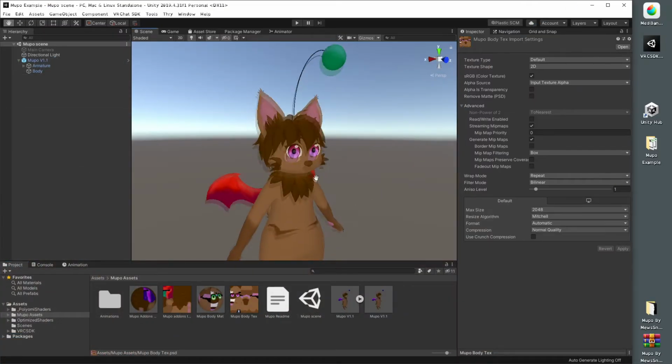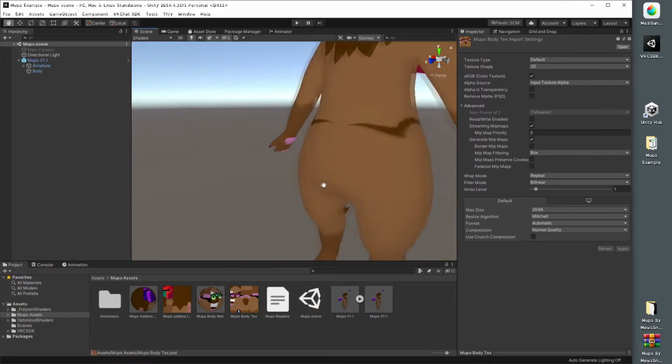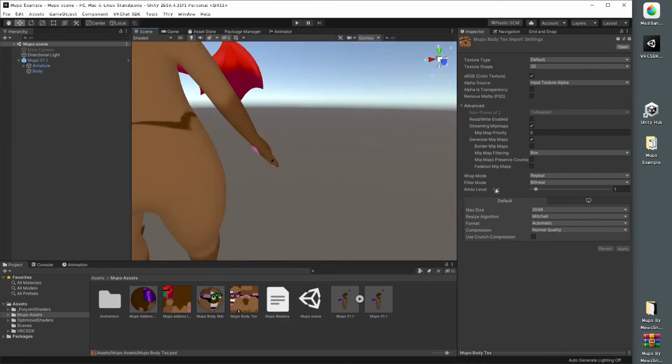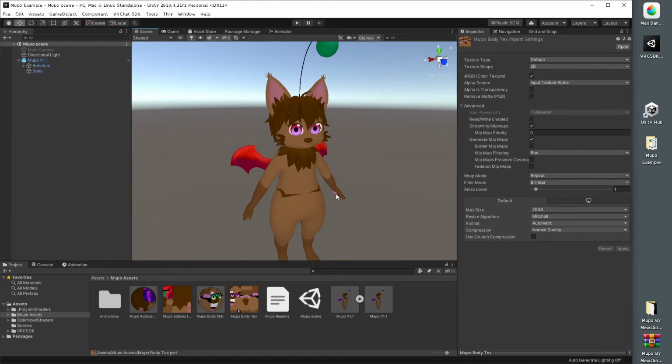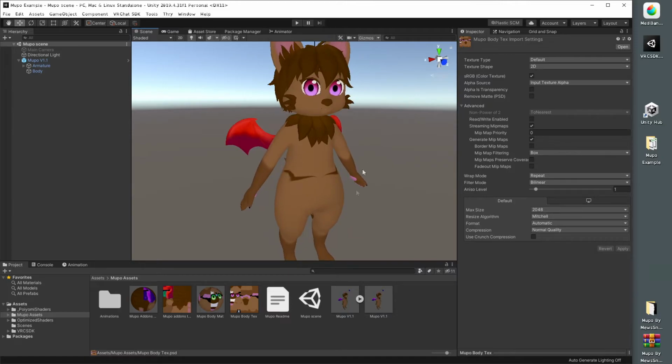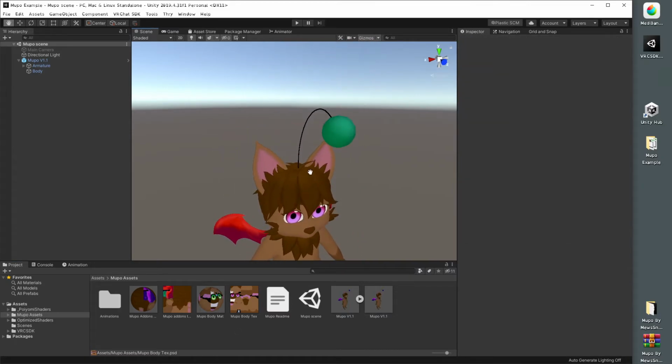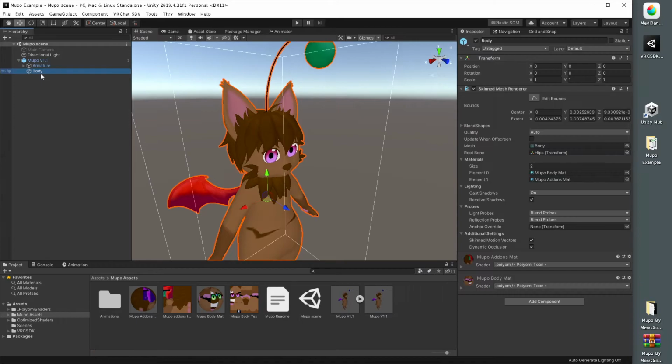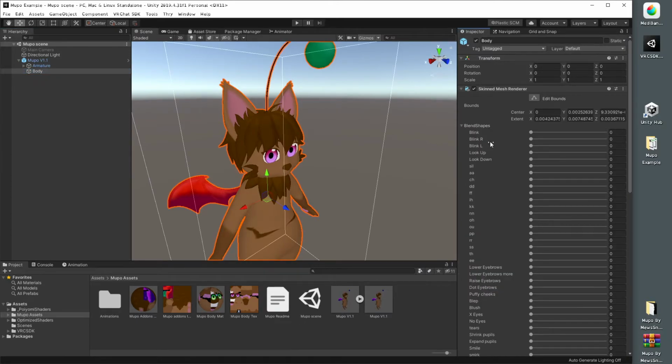So that gave you a couple of ways that you can add on to the base and change it and make it look good. So now we'll move on to going to the body and adjusting the blend shapes for the Mupo model.